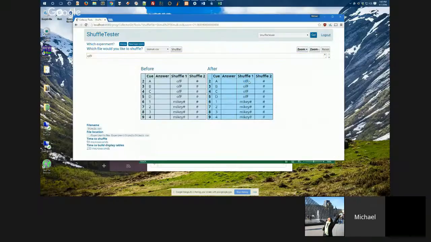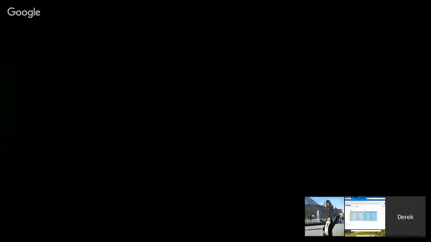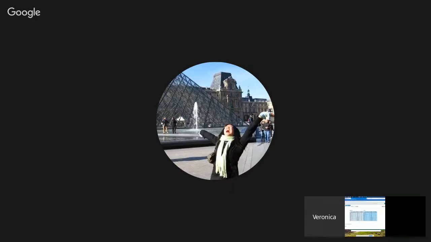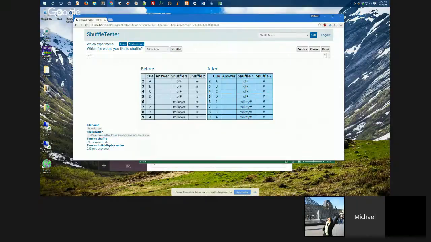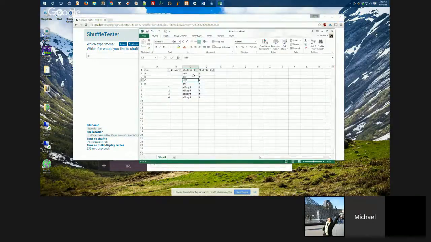Are any of the shuffles case sensitive? Like if you wrote Mikey with a capital M, would that be different from Mikey with a lowercase m? I don't think so, but let's test. I'm keeping notes, by the way, for the documentation later, so that's why I'm asking so many questions.